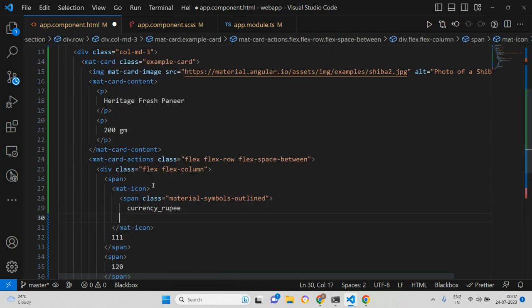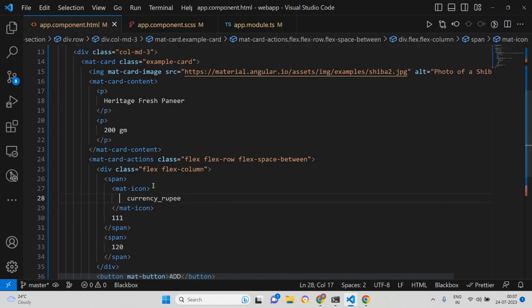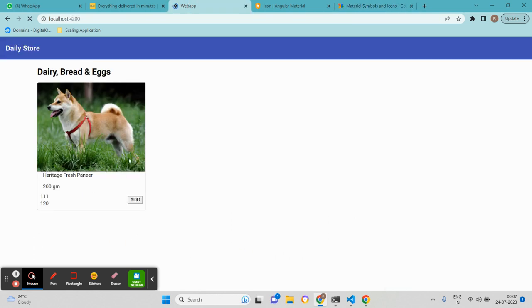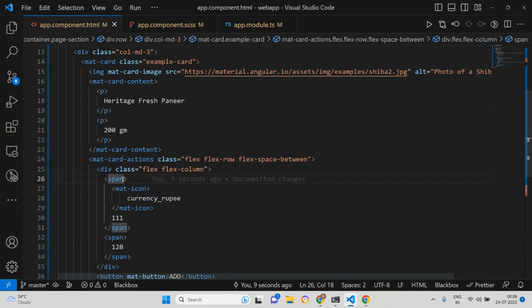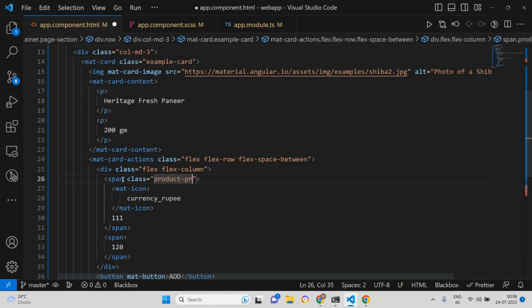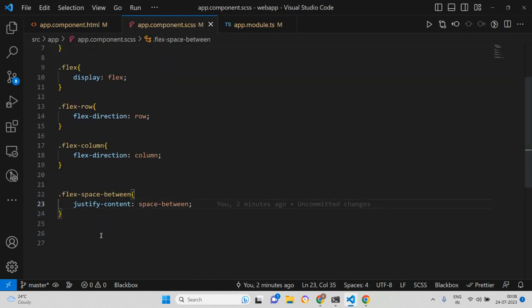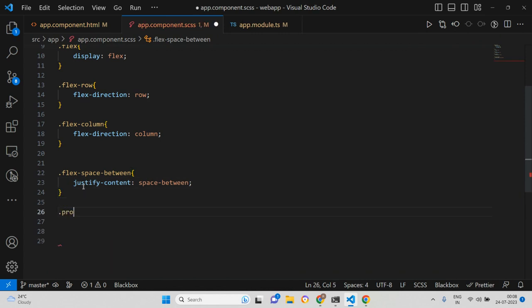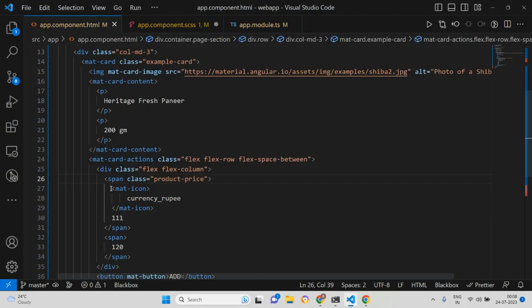But if you see, we got this span tag also, we don't need that. Let's remove it, and let's see how it looks now. So it looks like this. Okay, let me just align this properly. We have this class product-price. Let's define this product-price now. First of all, this product-price has the mat-icon.